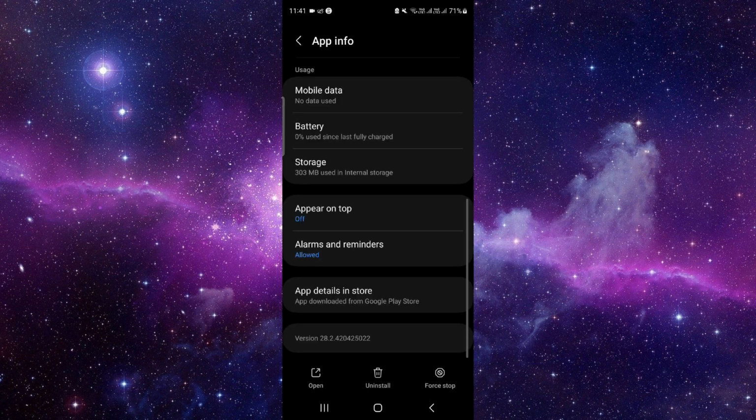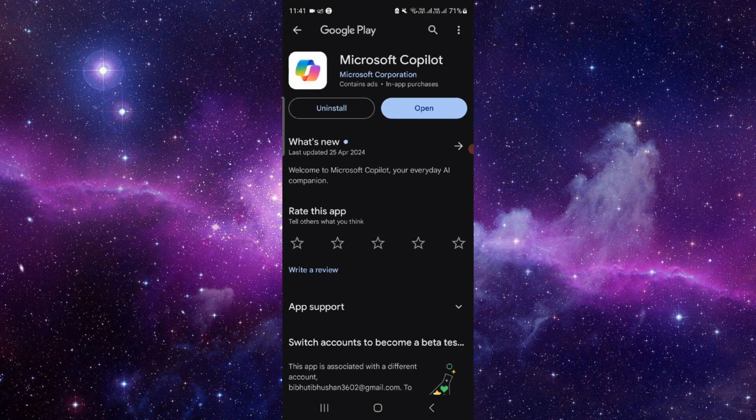Now we'll do the app update. Click on the last second option and so after update, if it's not fixed, then you have to do the reinstallation process.